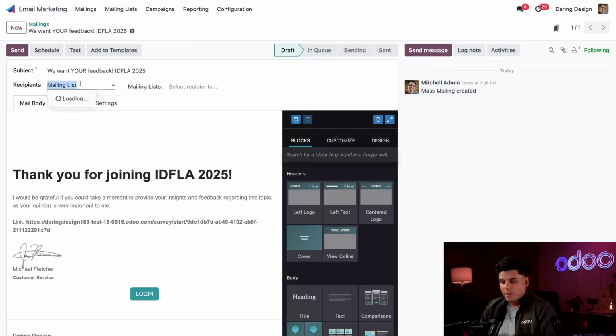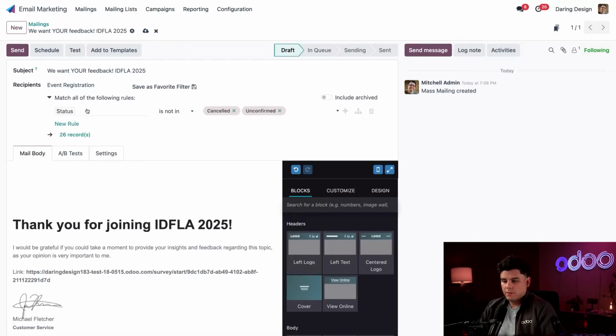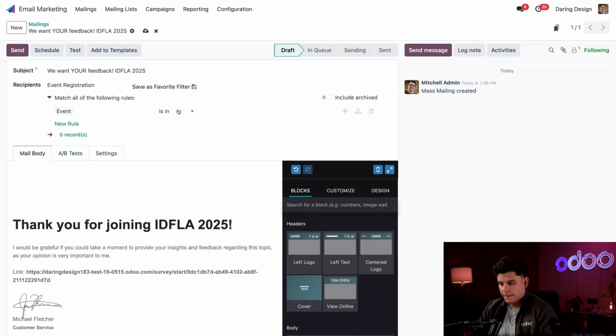So right now our recipients happens to be just set to our mailing list. But I actually want event registration right there. And now you'll notice we started to have the options for stuff such as rules. Well, I think for this one, I want to select events. And then once again, contains. And I'm going to put the word design right there.